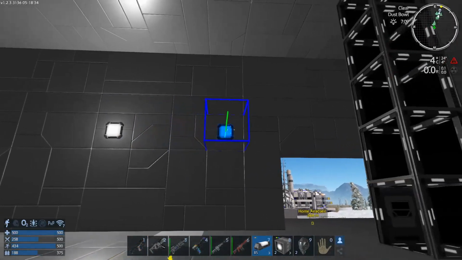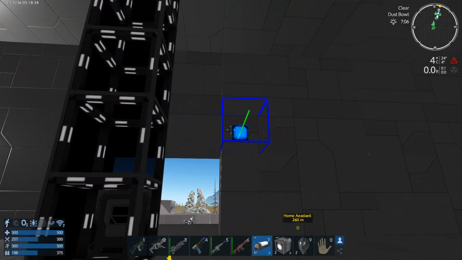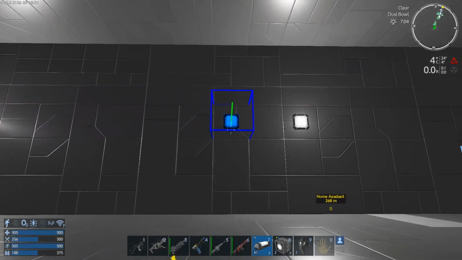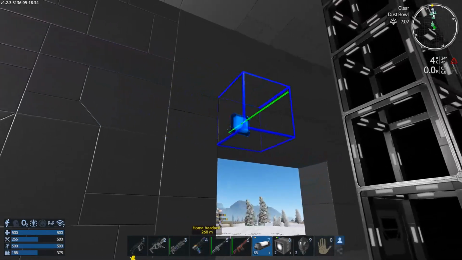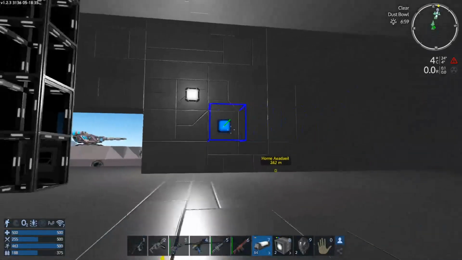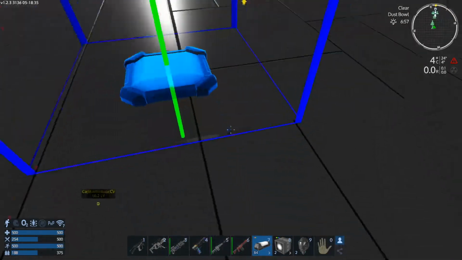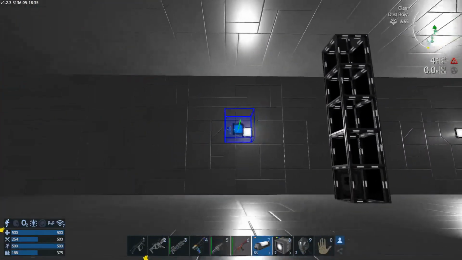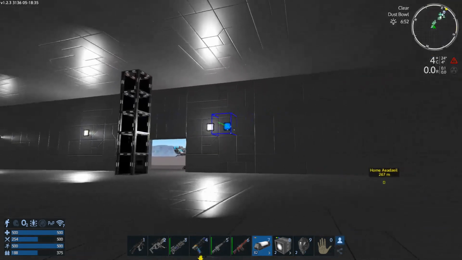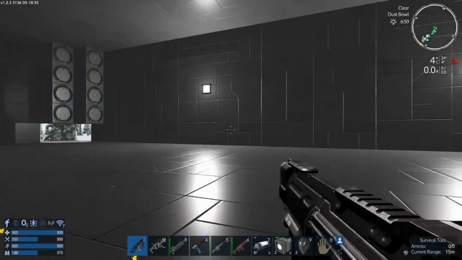So 7, 1, 2, 3, 4, 5, 6, 7, 8. That should be 8. Well, it's 8 in between, right? 2, 3, 4, 5, 6, 7, 8 in between. Yeah, so 1, 2, 3, 4, 5, 6, and 8, 9. That's actually a pretty good distance away from the elevator, too. I like it. One, two, three, four, five, six, seven, eight, nine. Yep, that's going to work. All right, we'll just leave them like that.